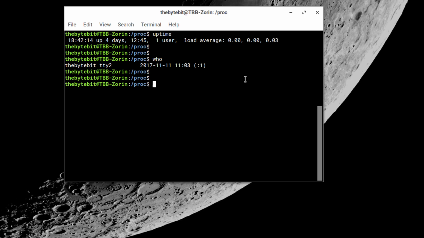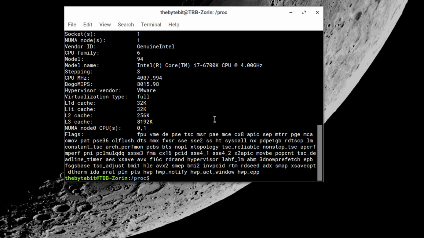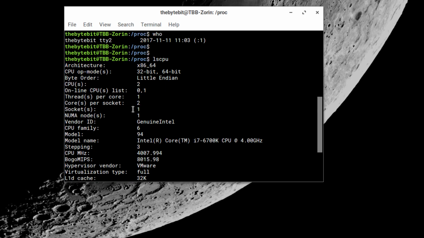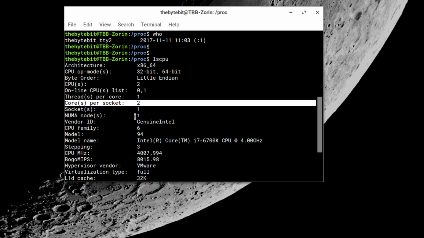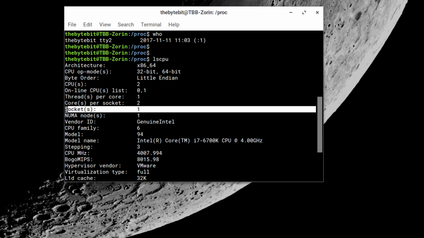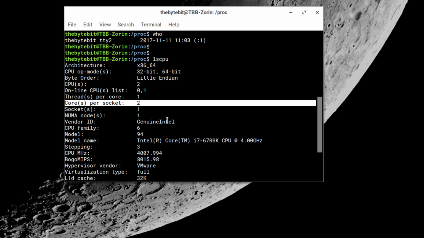Now let me make another point about that. If I type in lscpu, which is a command I went over in video 1, you can scroll up and see the socket, and you can also see the cores per socket. So essentially what this tells me is that it has one CPU, virtual in this case because it's VMware, and it has 2 cores to that socket.